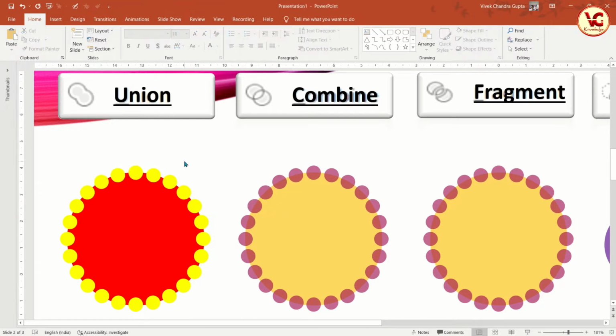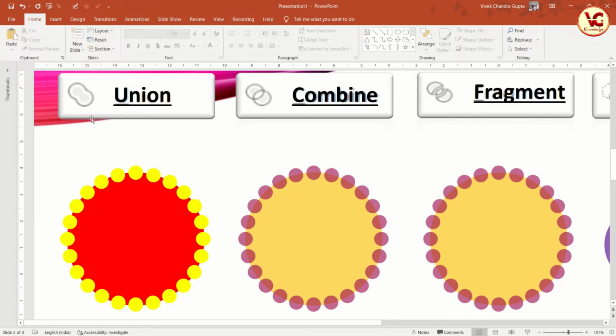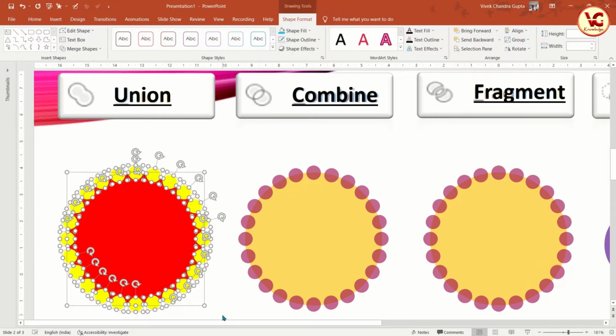If I select this, you can see there is a shape format pull down menu, but this merge shapes command or tool is not enabled. So how can we enable this? For this we have to have two shapes or two objects. We need at least two objects to perform any of these commands. So in one go I can select all of these, right?